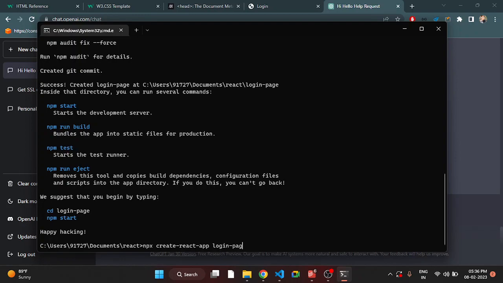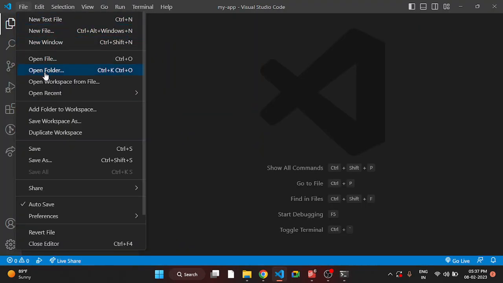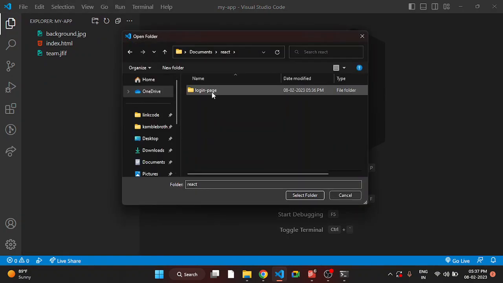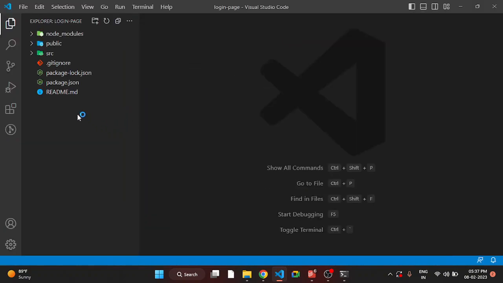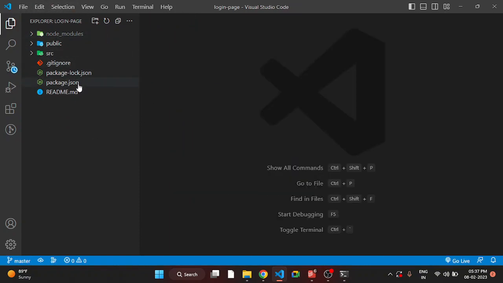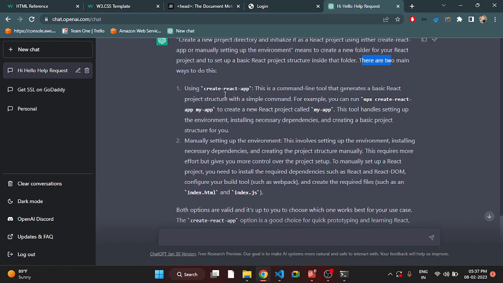Okay, so it has installed all the dependencies and created this folder inside the React folder. So let's open that folder in VS Code. Let's click on File, Open Folder, go to React, and select the project folder. So we have these pre-generated files by the create-react-app command.